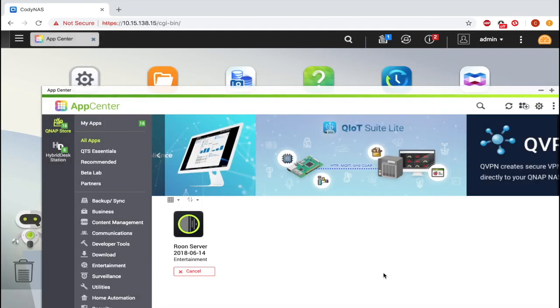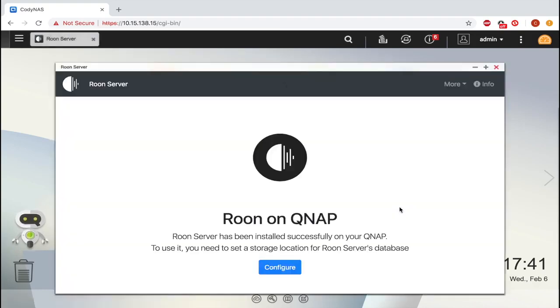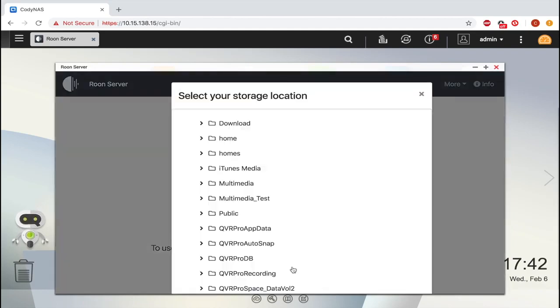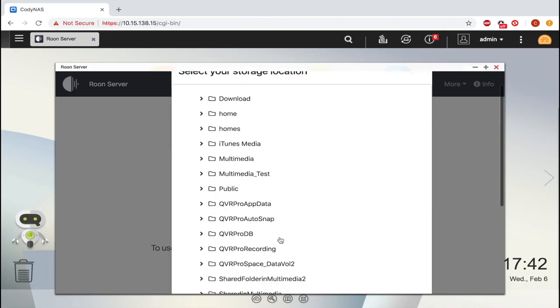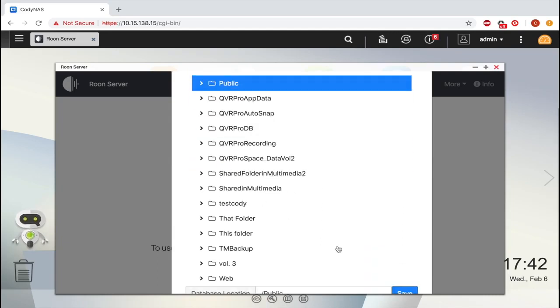Once the Roon app is installed, we will open the Roon app to configure it. So just click Roon Server and simply click Configure. I'm going to select where I want the Roon core stored. I'll just pick the public shared folder. And now it is up and running.